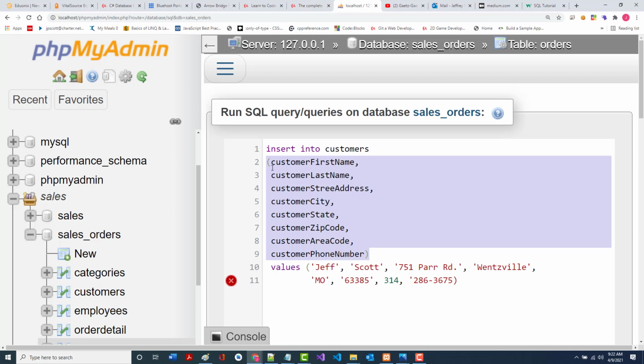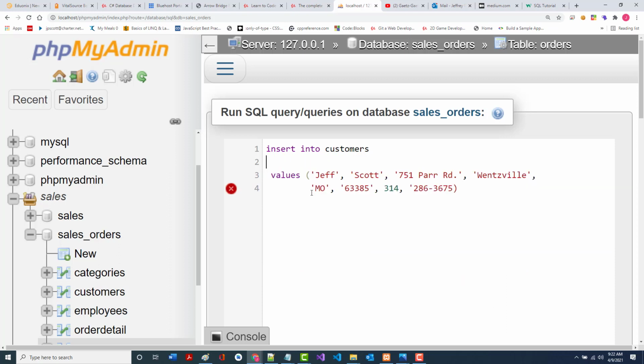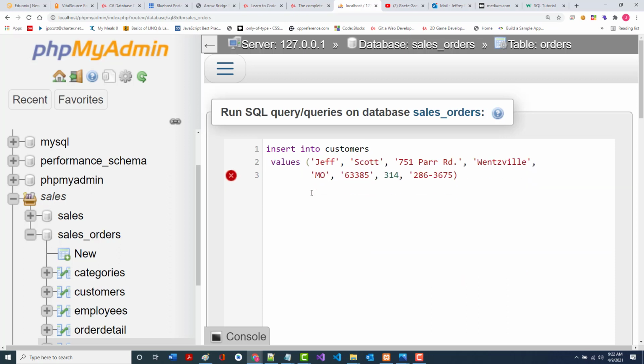I'm going to get rid of all this. Everything that's in gray right here, look on the screen. I'm not going to use any of it. But now it needs to have something that's going to hold the place for the customer ID. So we should be able to come in here and put in the word null. All right. So insert into customers values like this.